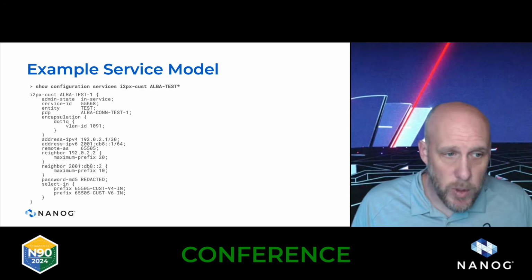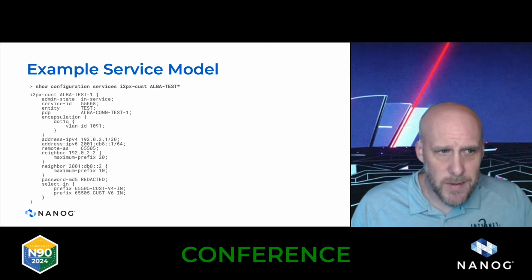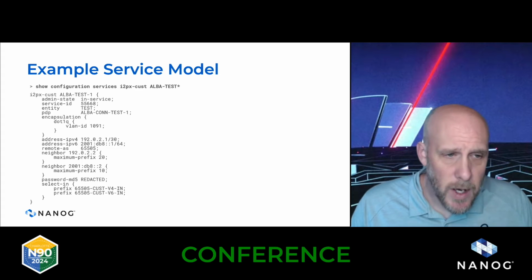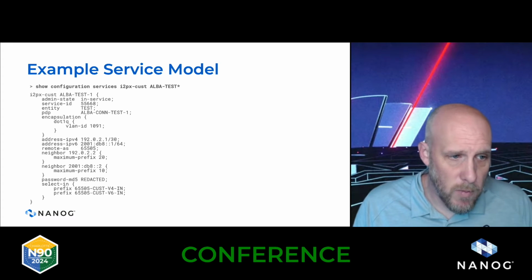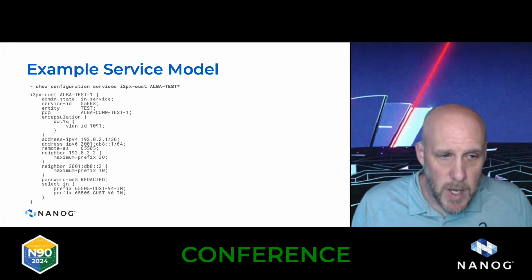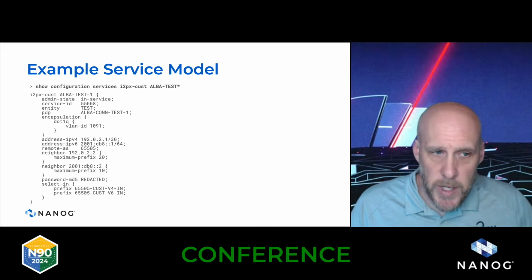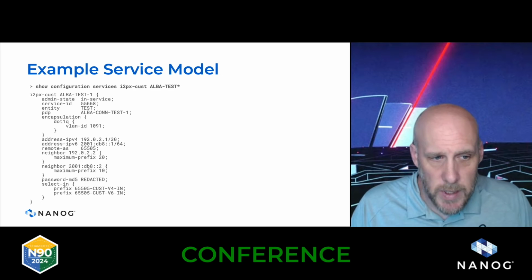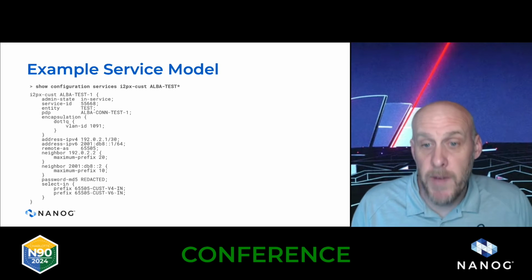What's your VLAN ID? What are your IP addresses? What are your neighbors? And all of these are constructs we've developed. Like you see this thing here called a PDP. That's actually just an interface abstraction. And then we have various ways to select prefix lists that we will allow from those neighbors. But this is all an engineer has to configure, and something like this, when they deploy it, could result in hundreds or even thousands of lines of config on multiple devices in the network.